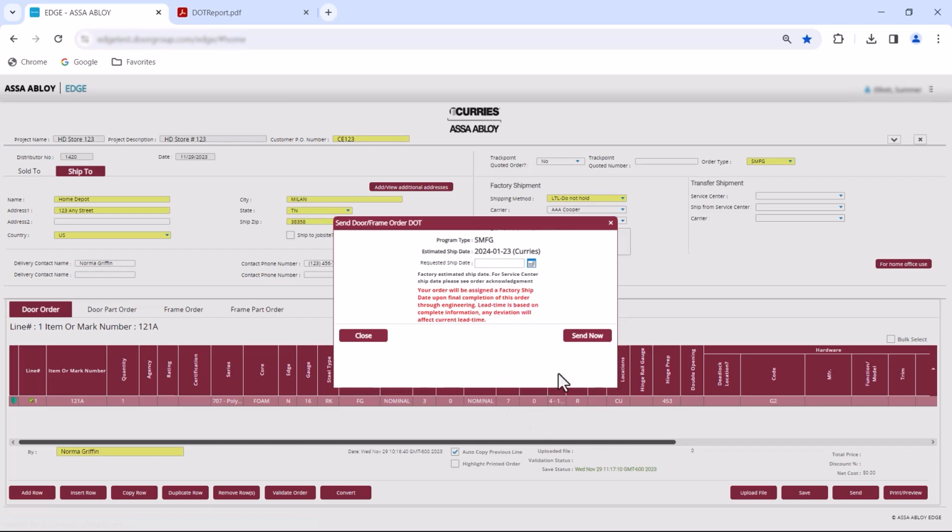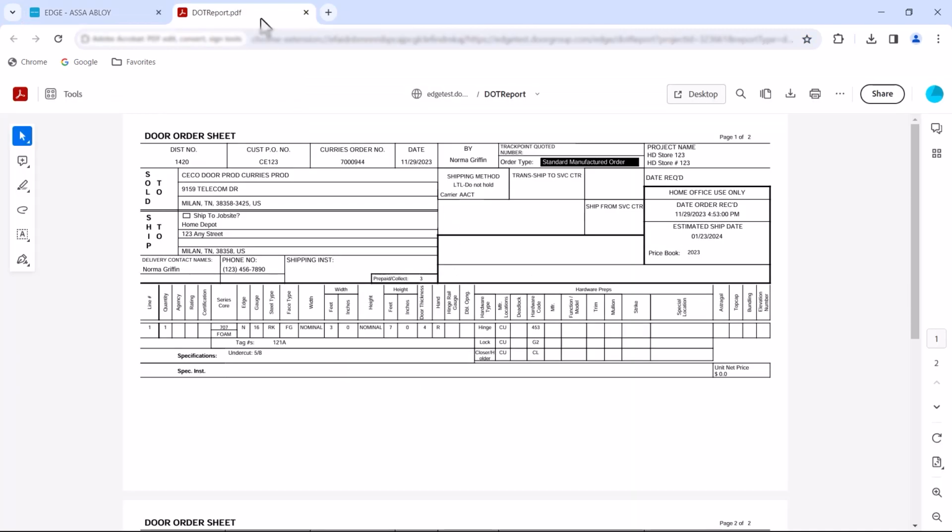With the final click of the Send Now button, your order will be placed into the factory. The estimated ship date, whether it is the date provided by the service or by one you select from the calendar, will be visible on the PDF copy of the order form.